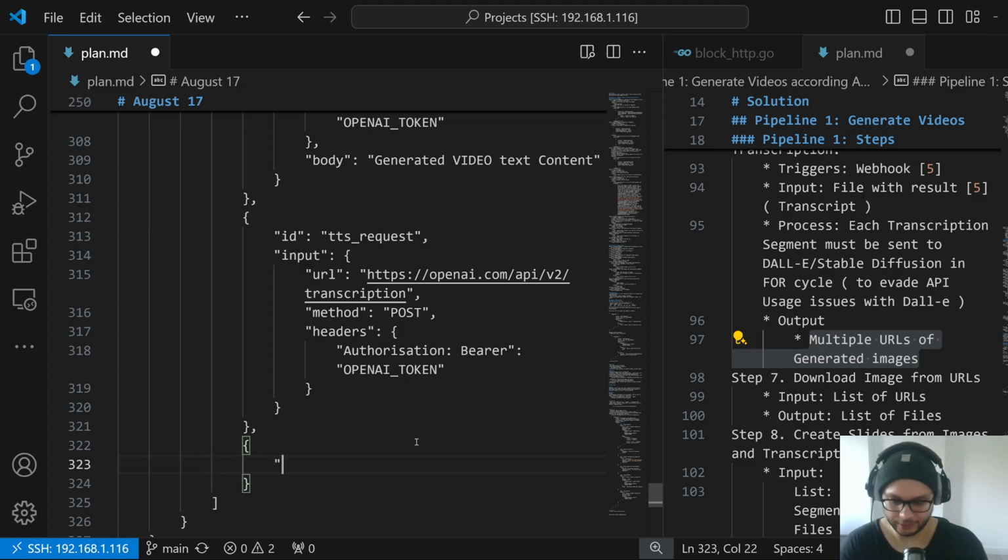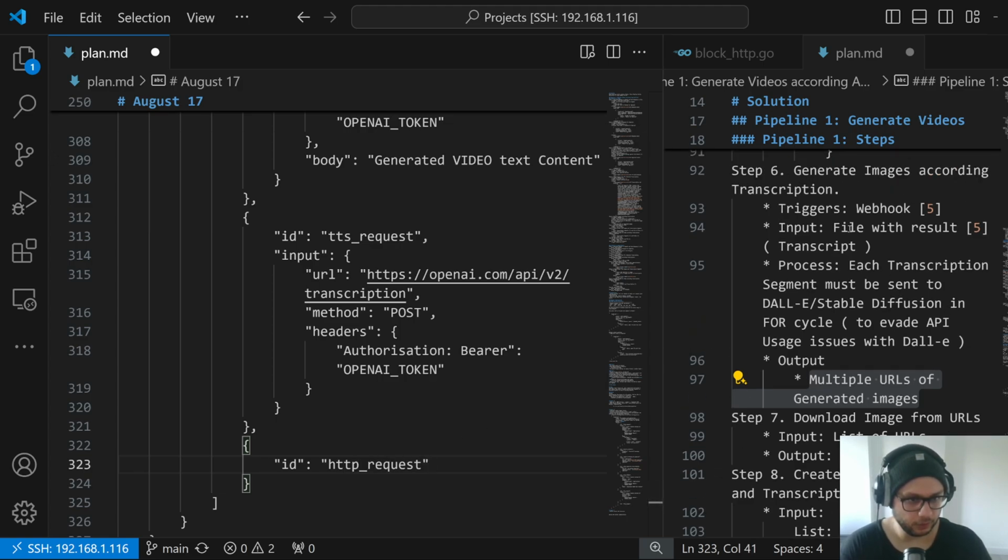Let's call it ID. HTTP request. Or not. Again, input file with the result, file with transcription. Output multiple URLs, which means I cannot use HTTP request because there is one big JSON, which must be split by slice element, array element. So it will be a new block. I cannot reuse existing ones. So what should I do?